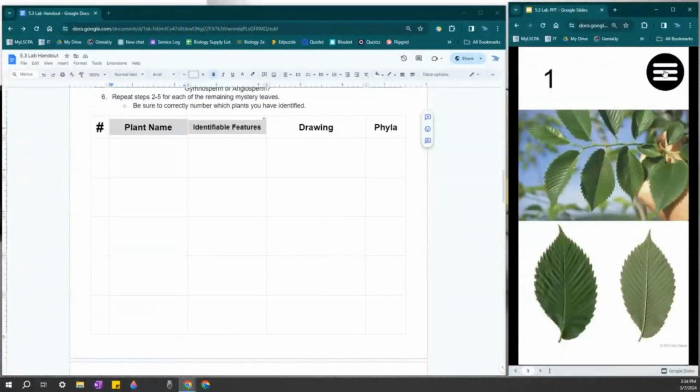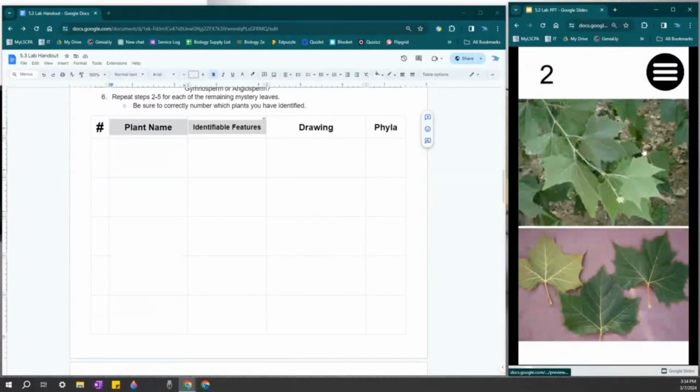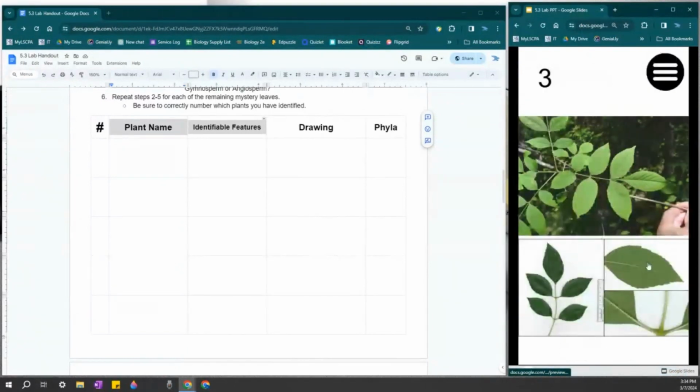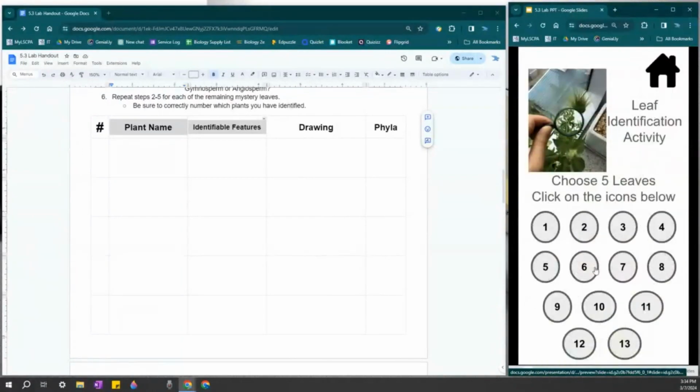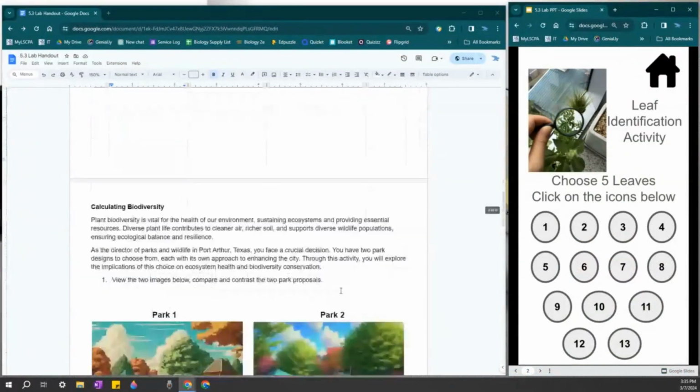There are many different plants available for you to choose from. You only have to identify 5 of them. If you're having a hard time identifying them, you can start over, choose a different one. So if you're not able to identify this plant, you can skip it and identify one of the other ones, as long as we identify 5. This can be done pretty independently.